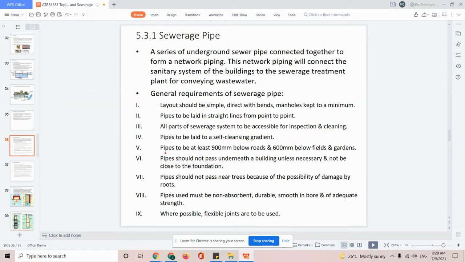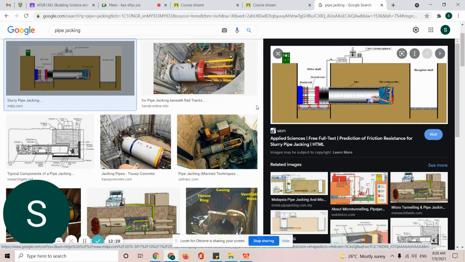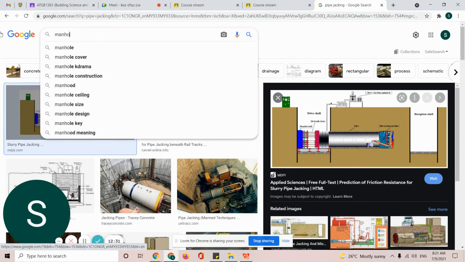Okay, installing of pipe, we want it to be as deep as possible so we don't accidentally dig our pipe out. So usually when we have a manhole, we have a cover there. Usually it's called, what is it called? Manhole cover.